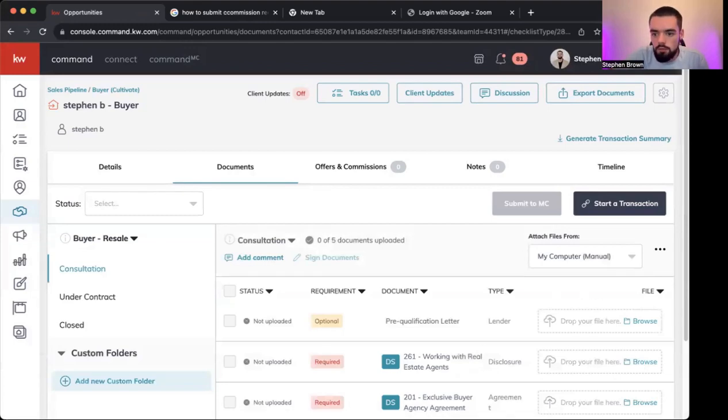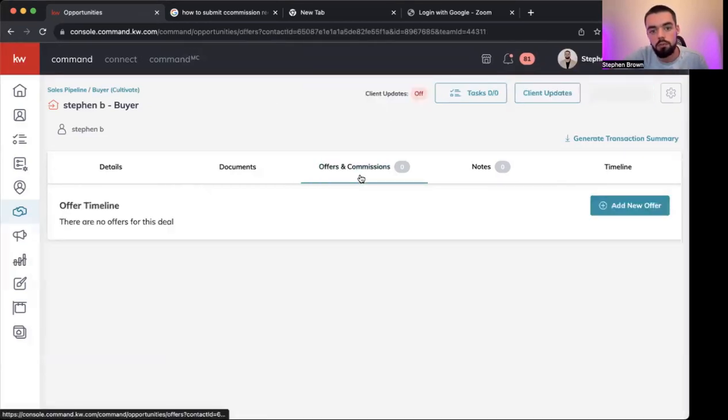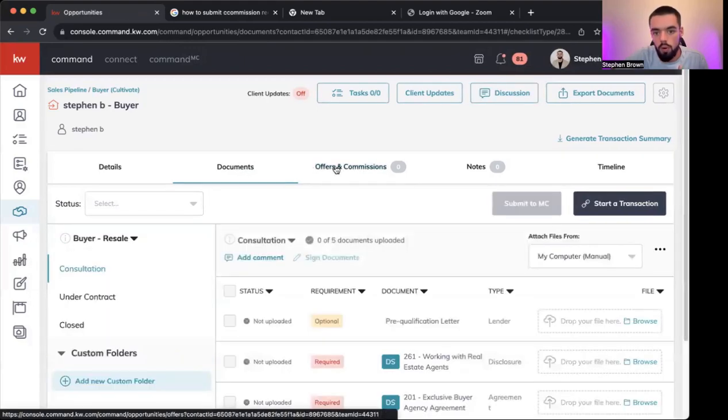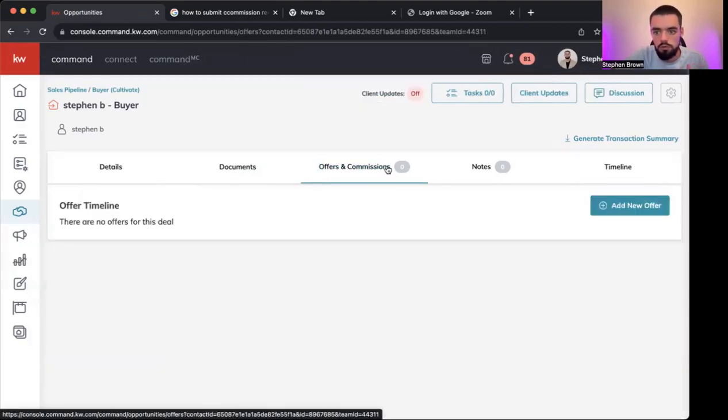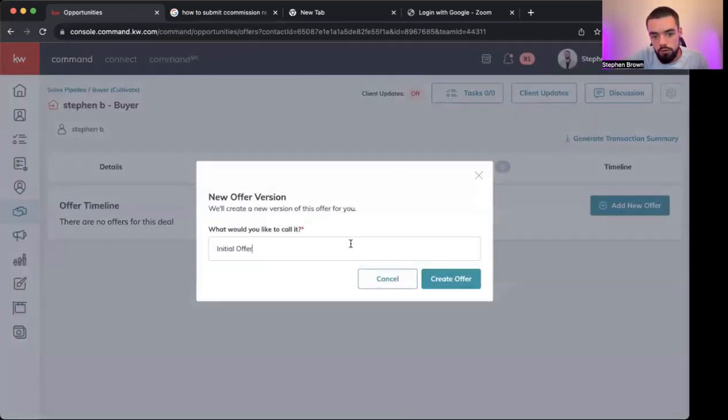And then whenever you have everything filled out here, and even if you don't, you still can see what I'm about to show you. But whenever everything is filled out and you need to submit that request for your commission, we are going to go to offers and commissions. So to the right of documents, offers and commissions, and we're going to add new offer. So we're going to call it initial offer, or if you want to put the address, or if you want to put under contract, you can name it something different than initial offer.